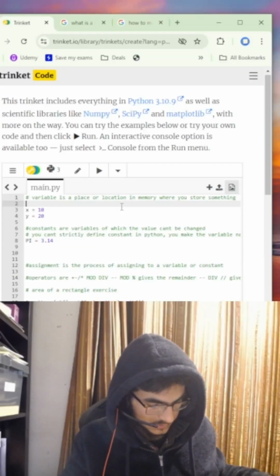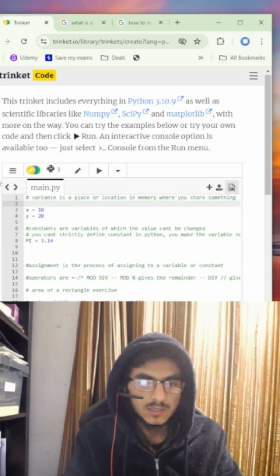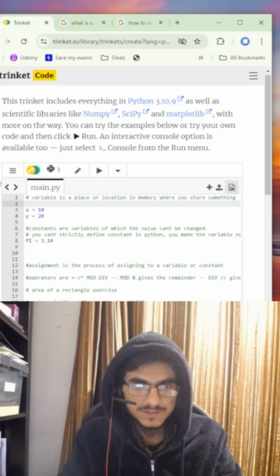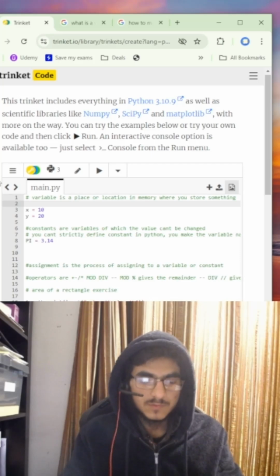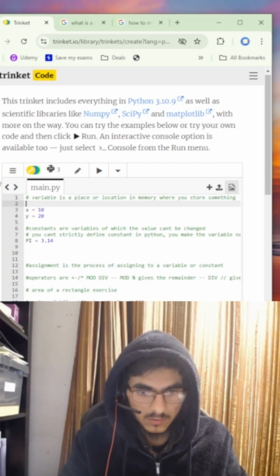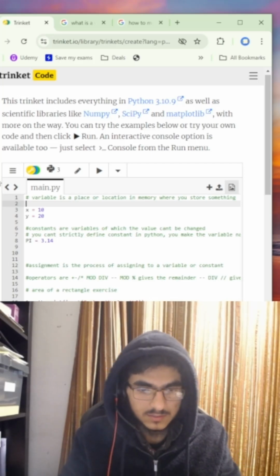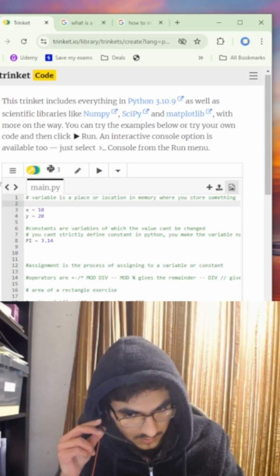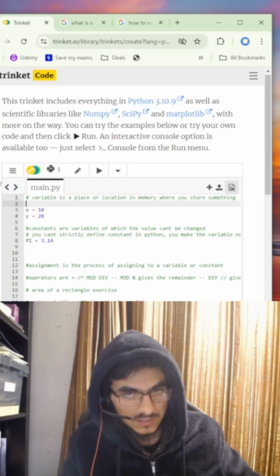Hello everyone, this is part one of the computer science series where I will be covering everything for the GCSE computer science coding section. We are starting with learning what a variable is, what constants are, what assignment is, and the operators, and then we're going to practice an exercise to revise our concepts.